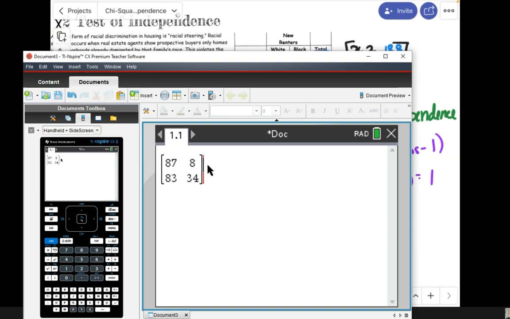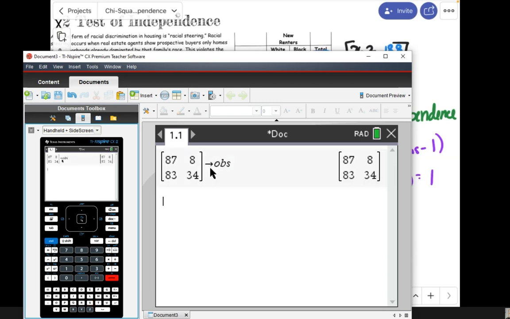And now we need to give this matrix a name. These are our observed values, so we want to call it the observed values. To name a matrix, you make sure you're outside the matrix. I'll press Control and the VAR button, and it'll draw this arrow, which means you're going to store it. I'm going to store this in OBS. I'm going to call it the observed matrix. And it's now stored.